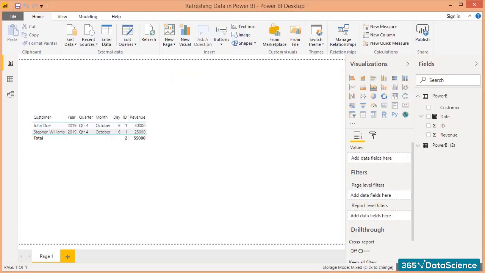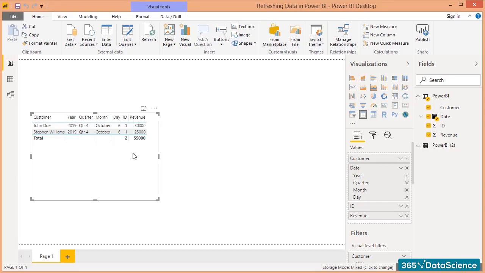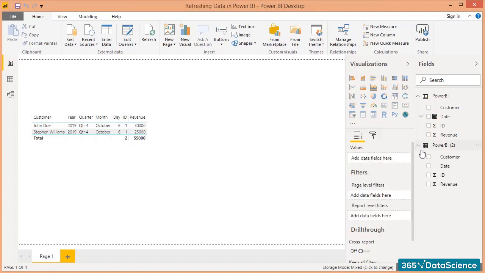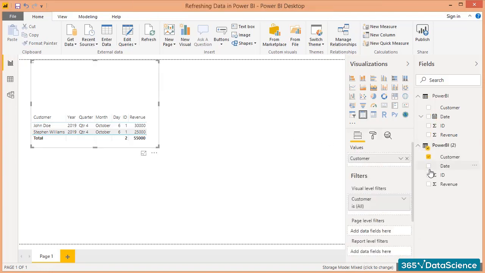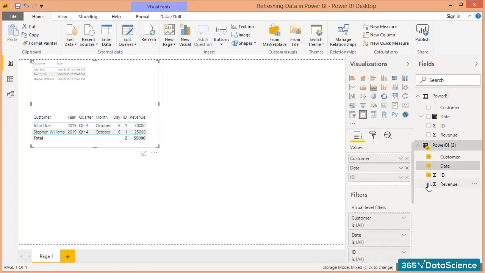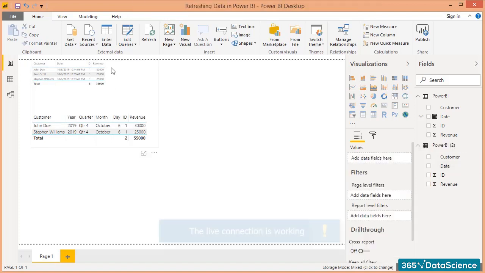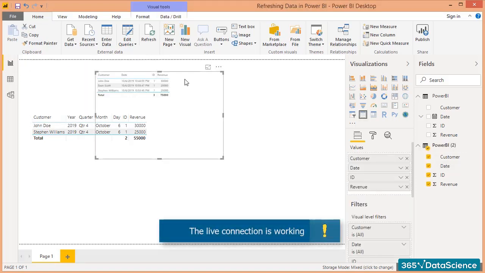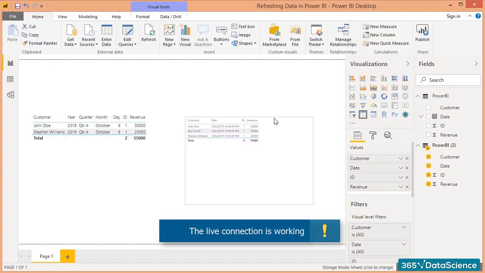We're going to go back to the Power BI file. So this is the table that contains the import mode. Now we're going to create a table from the live connection. Okay, so we're going to add all 4 columns inside a new table. Add them, and I'm going to position this table next to our current table. From what we can see, we already have 3 rows available, so this means the live connection is working.